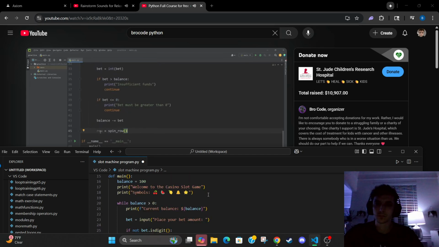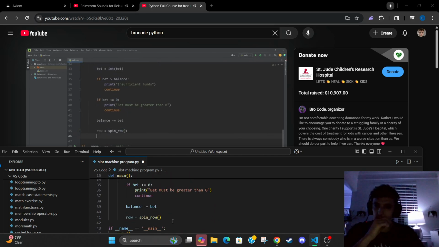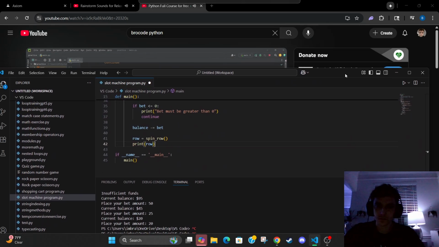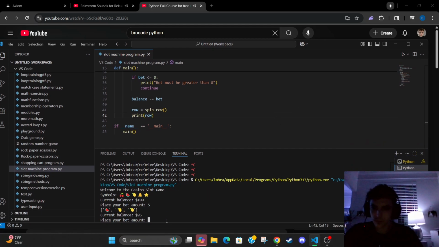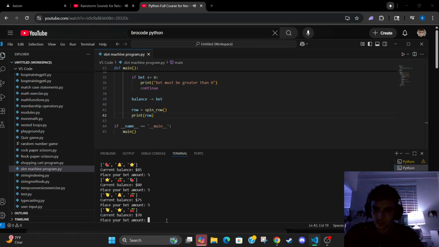Going back, we have our list of row. Afterwards, I am going to print it to test it. Print row. And we should have 3 random symbols after making a bet. Alright, it looks like it's working. We'll make a few changes though.